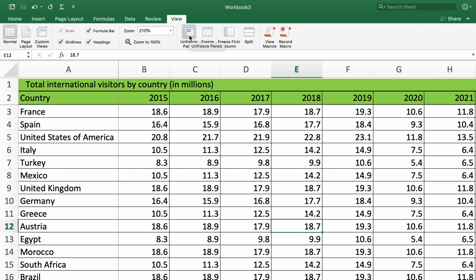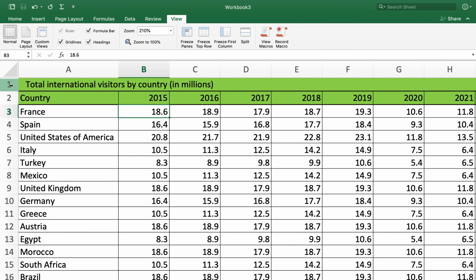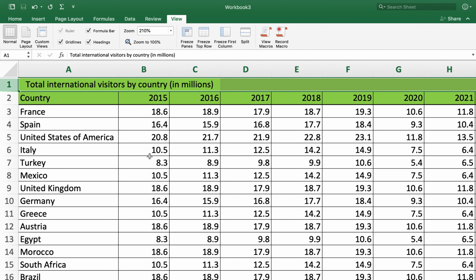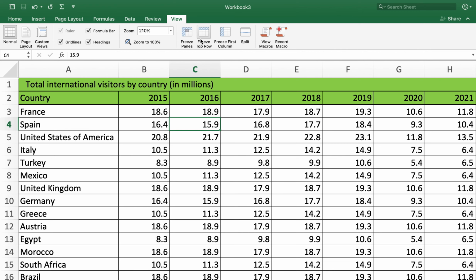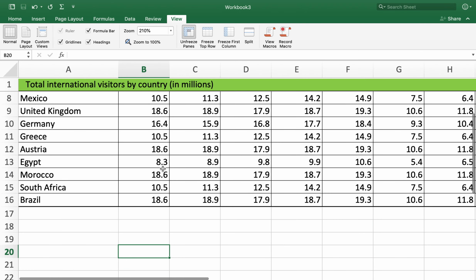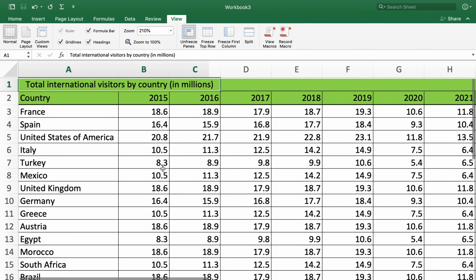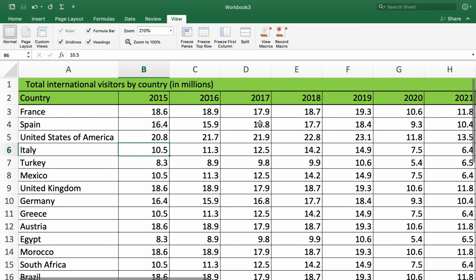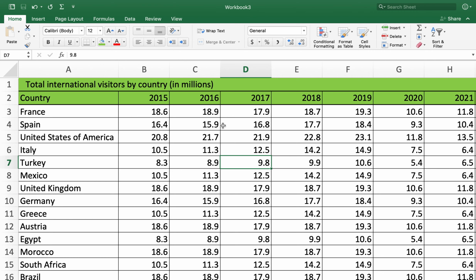And I'll go ahead and unfreeze panes over here. And if you'd like to freeze only the first row here, there is another option of clicking on Freeze Top Row. Now, if we scroll down, you'll notice that the first row is frozen. And in order to unfreeze, you'll just need to click on Unfreeze Panes. And this is how you can freeze and unfreeze rows in Excel.